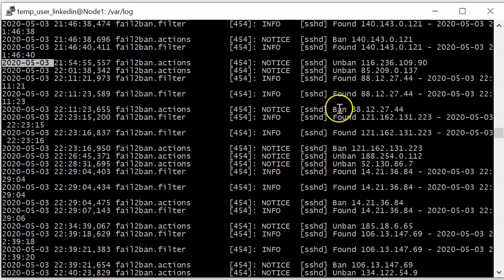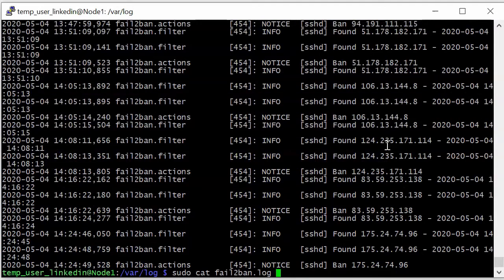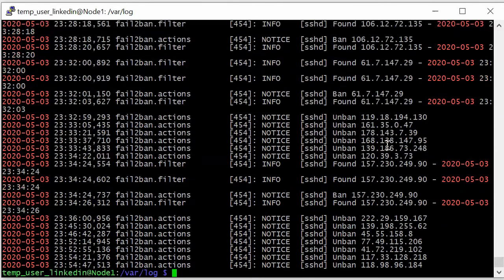And I'm very interested in the IP addresses that were banned. So I'm going to add something to my command. I'm going to use a pipe and send the output of my first command into grep. And we're going to grep for the date 2020-05-03. And this will output only the entries in this log for that date, as you can see.